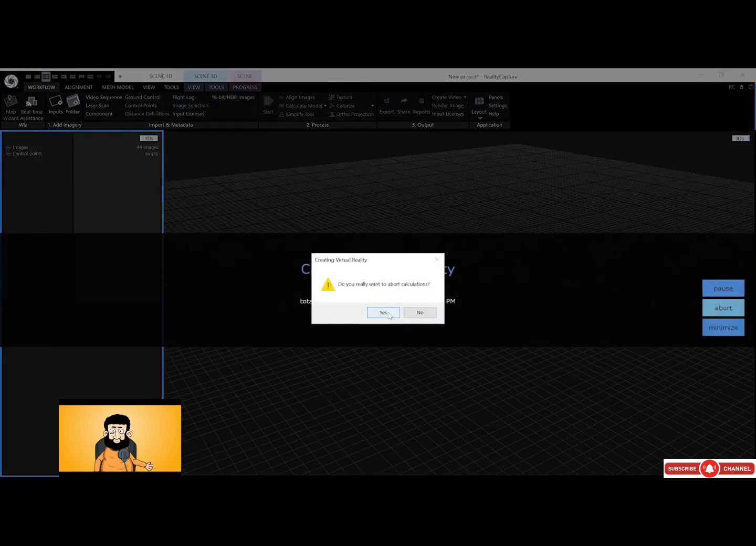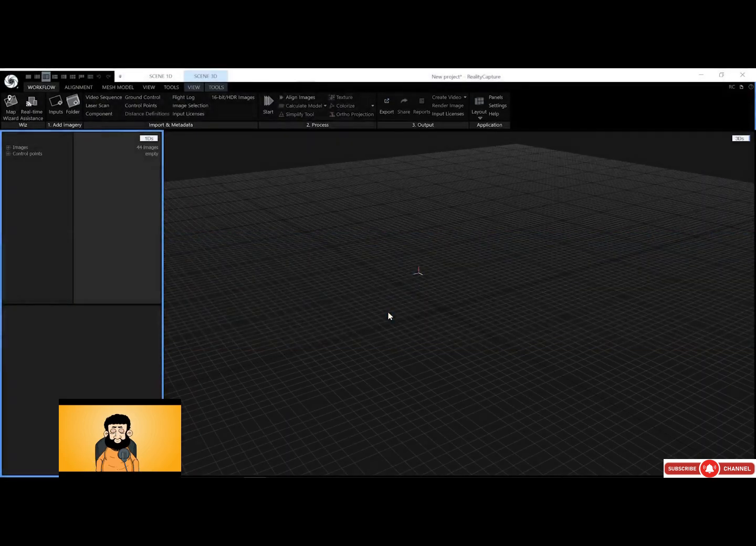Actually, no. It's never a good idea to do it like this. What we should do instead is tackle the workflow steps one by one, starting with aligning the images, then calculating the model, and so on and so forth.